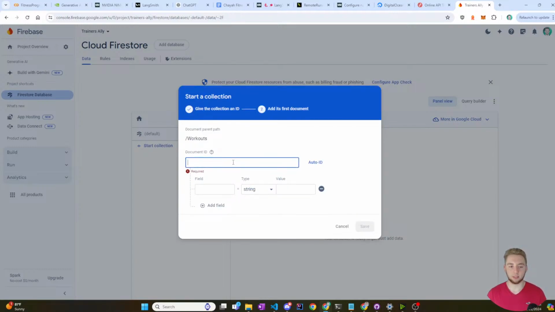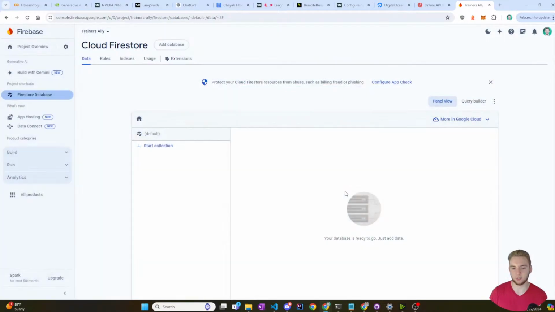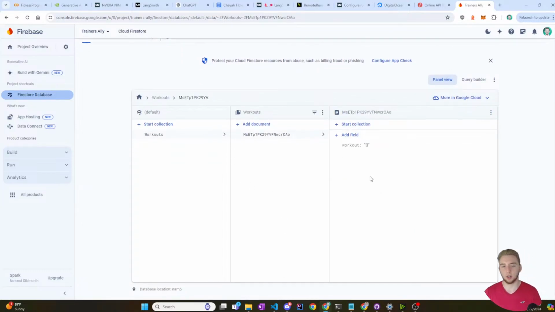And then I have to give a document ID. I can just do an auto ID. It doesn't really matter. And then for the field, I would just say workout. And then what would I need this to be here? I guess I'll just stringify the JSON that is the workout, so I'll just call it a string. That's good. Okay. And then I can just leave this as an empty dictionary. This doesn't really matter because you just have to create a test document.